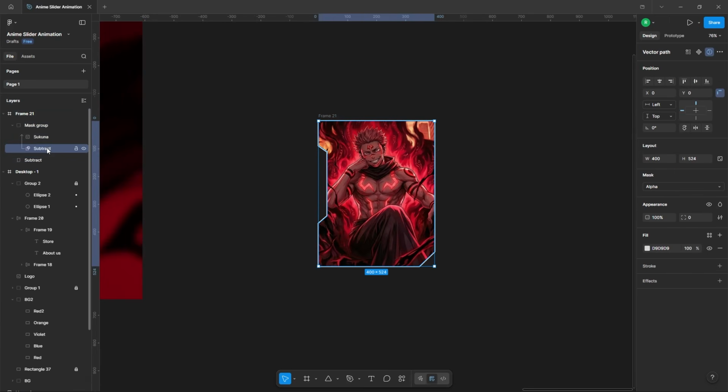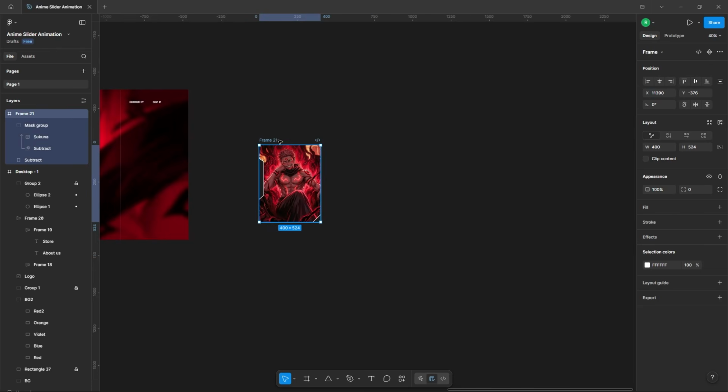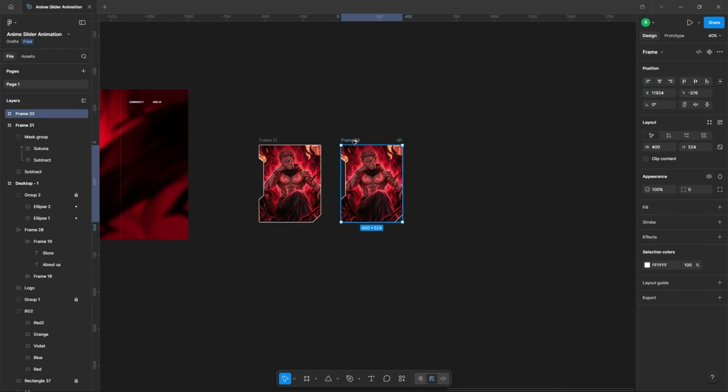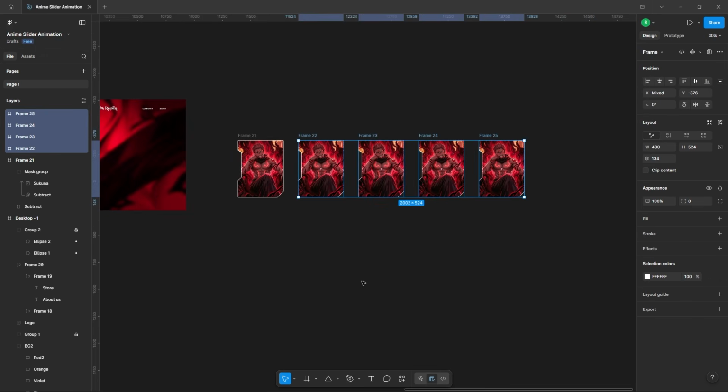You can also add a border radius if you want slightly softer corners. Now create 4 more duplicates of this card. Select 4 of the cards and scale them down to 0.7x.